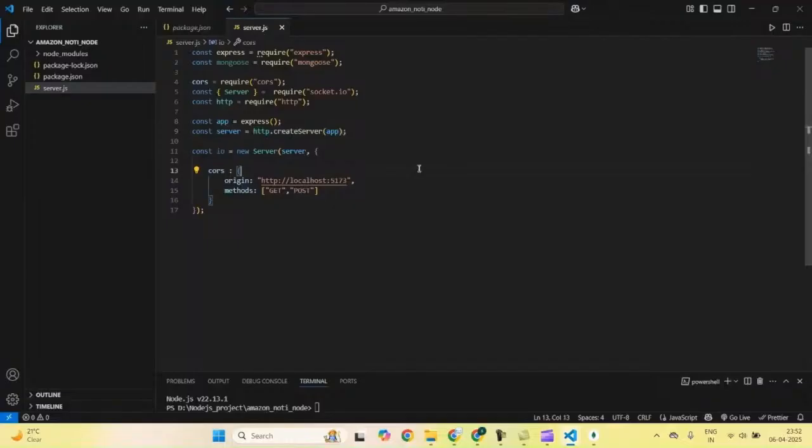Next we are configuring the Socket.IO. So for that we have created an io, a Socket.IO server, guys, which is attached to an HTTP server. Okay, here you can see. It will allow the connection from this localhost, which is the React front end, and it supports the GET and POST methods. So we are using this, guys.